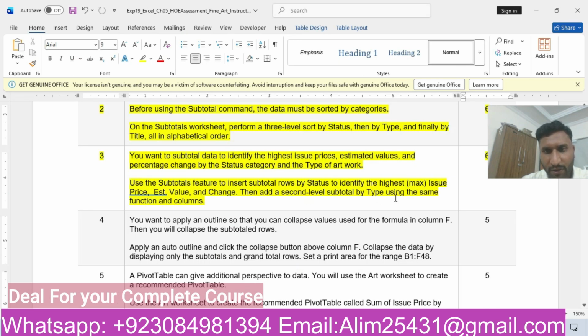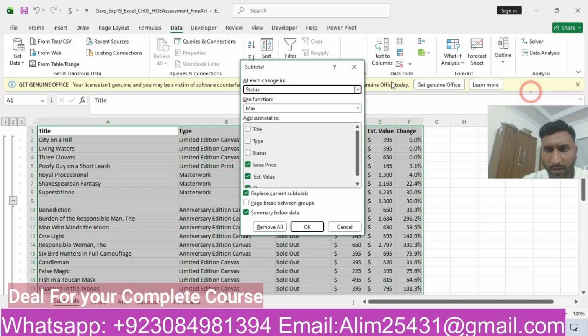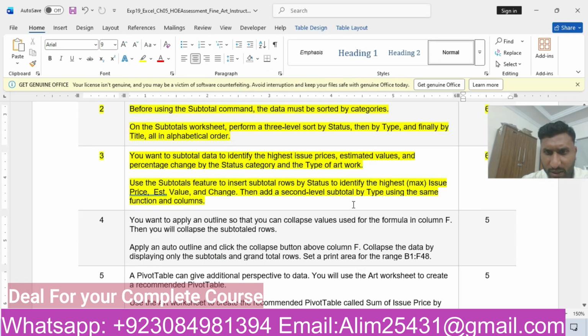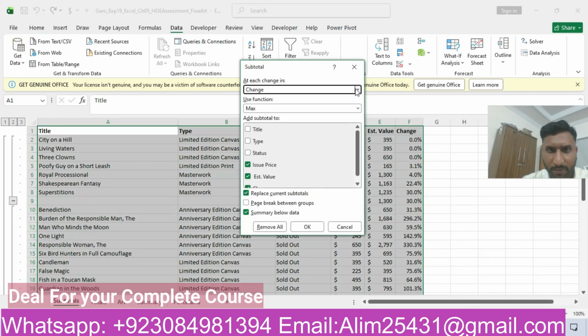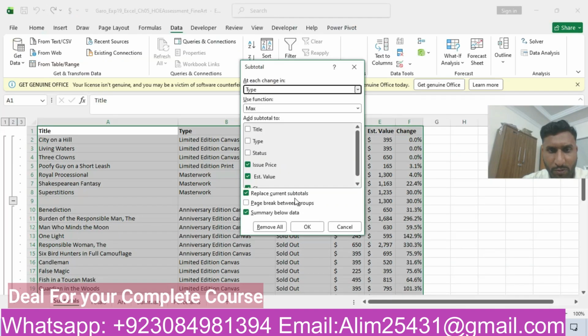Then add a second level of subtotal by type. So we will go to the Outline group and select subtotal. We will select by change, and what else is he asking? By type. We need to select by type, not change, using the same function and column. So we need to keep the same function and columns.